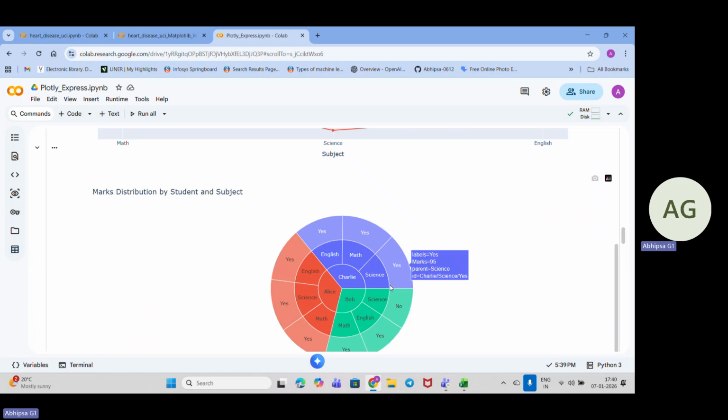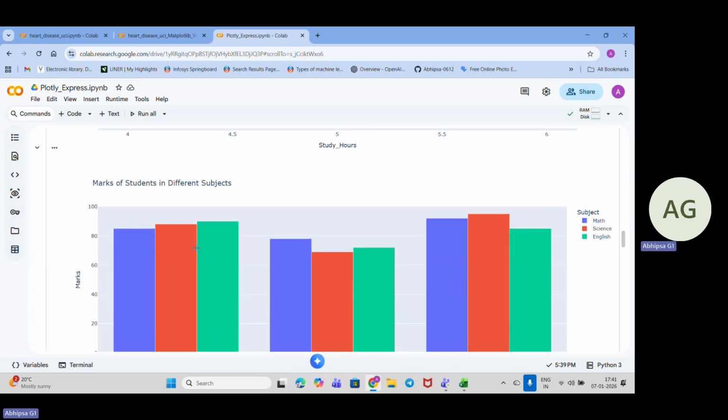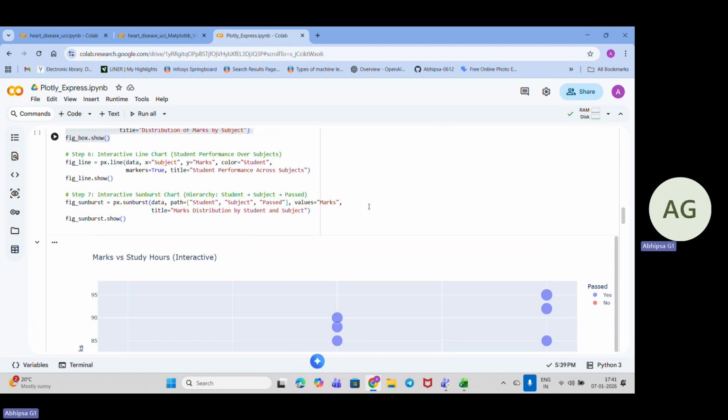And this is the sunburst chart that you have got. This actually follows the hierarchy. First, it has divided based on the student, then based on the subject, and then whether the student passed or not, and how the score is. Here you can see Charlie, math, yes. Like the labels that we have taken are coming down accordingly. Okay, so I hope you have understood how we are working with Plotly Express.